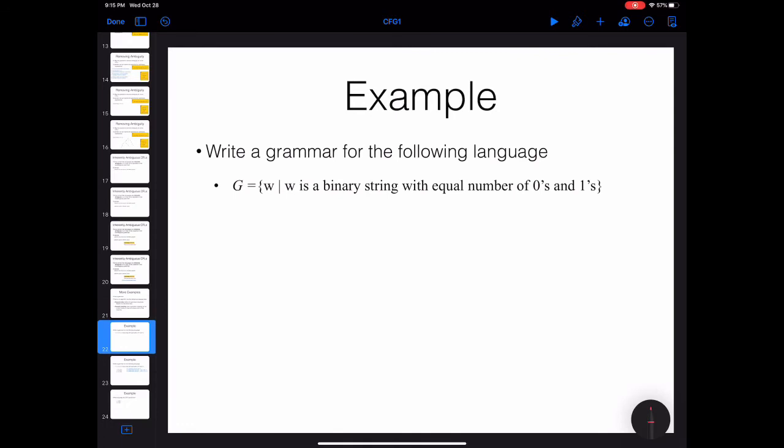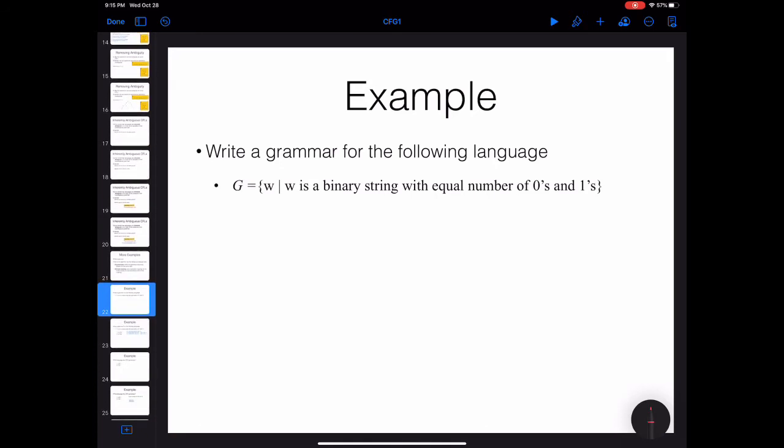So let's see another example. We have this language, which is the set of all binary strings that have an equal number of zeros and ones. I'm going to write down a grammar for this, which is unambiguous.